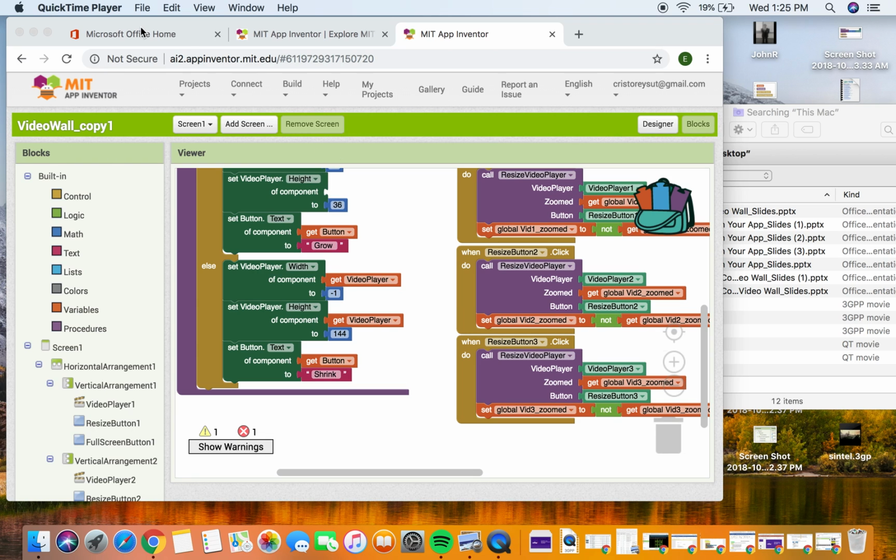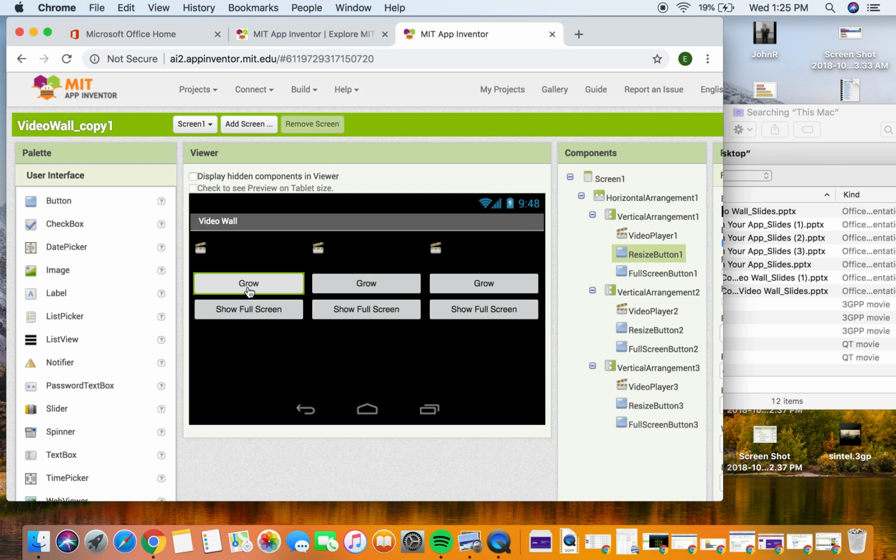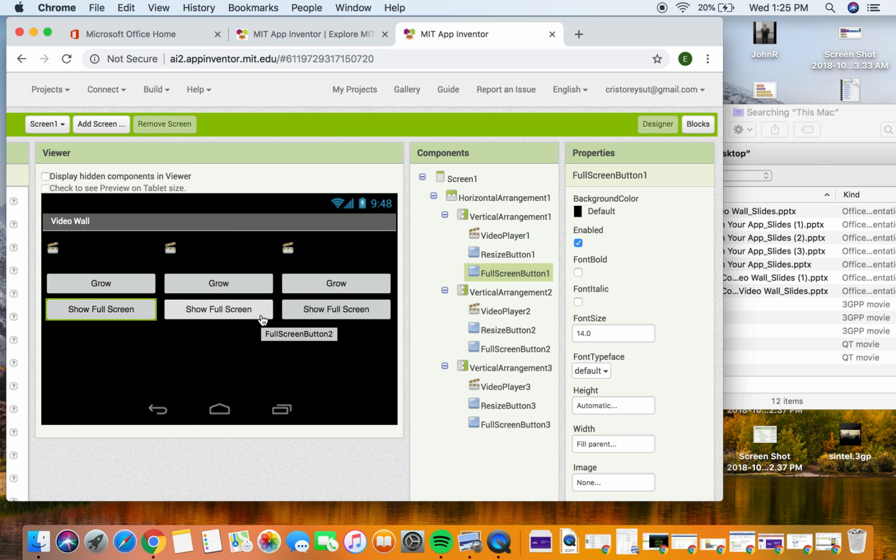Back in MIT App Inventor with our video wall tutorial. We have currently programmed it so that when I press my grow button, my video will grow, and this will switch to a shrink button, and if I press shrink, my video will get smaller. Now we're going to program our show full screen button.